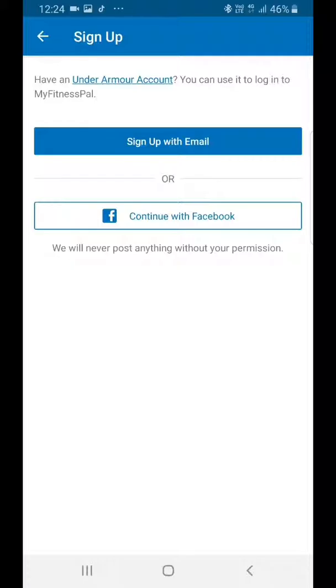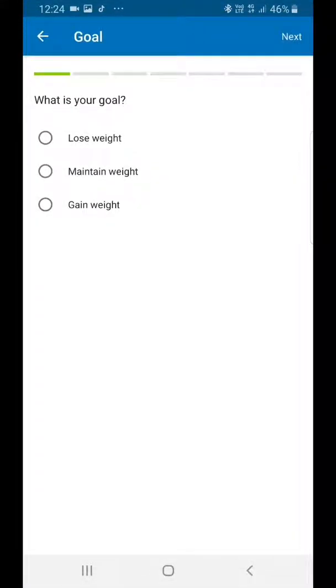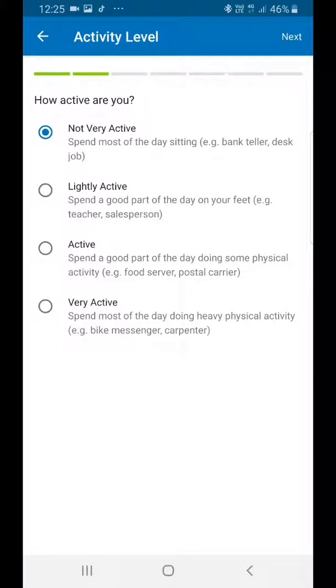If you've got a Facebook account, that's very easy. You can hit continue with Facebook and you're going to get straight in there. But as I already have an account and I'm using Facebook, I'm going to sign up with an email. So you've got a couple of questions here: lose weight, maintain weight, gain weight. Now, ideally, you've had your calories set already, so let's just put in maintain weight, okay?